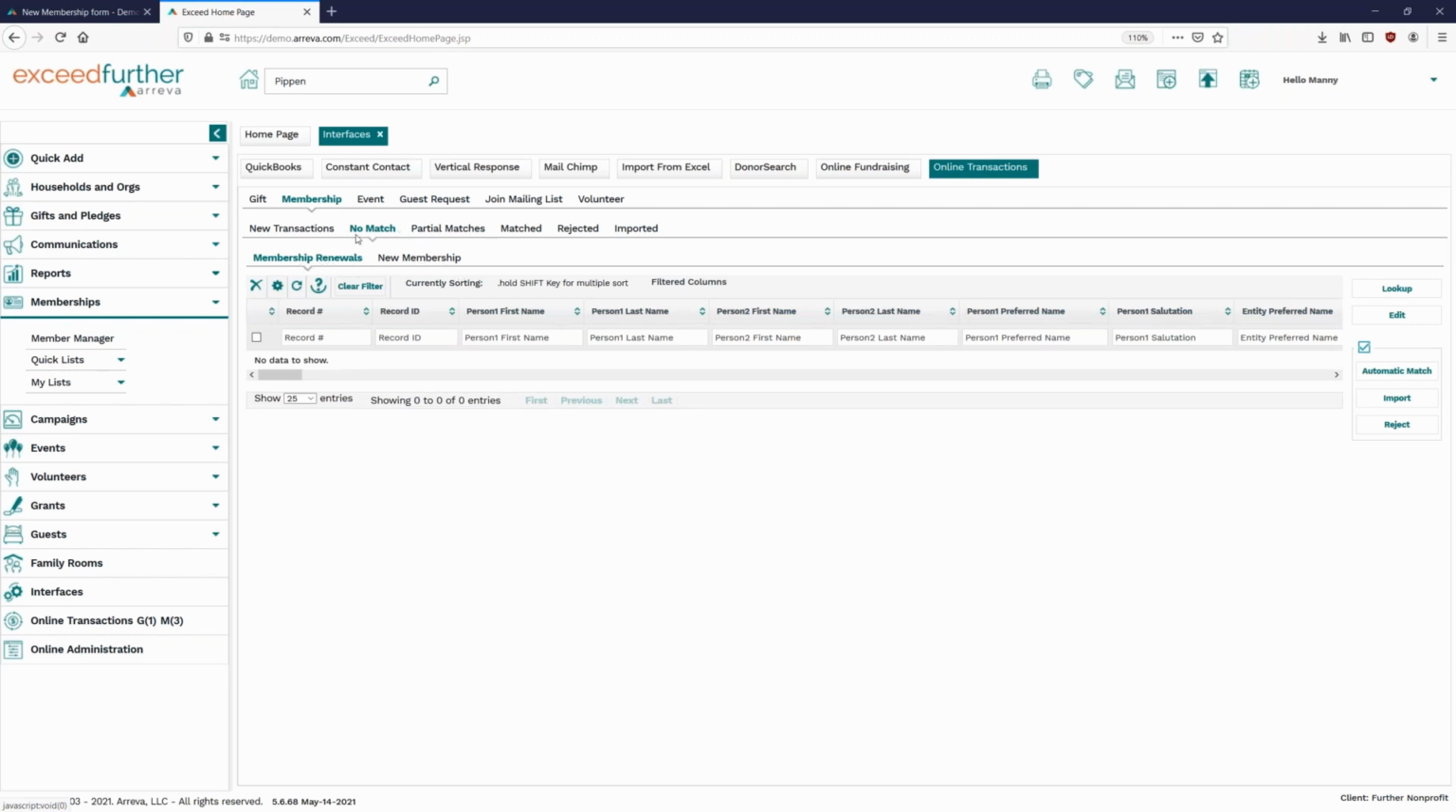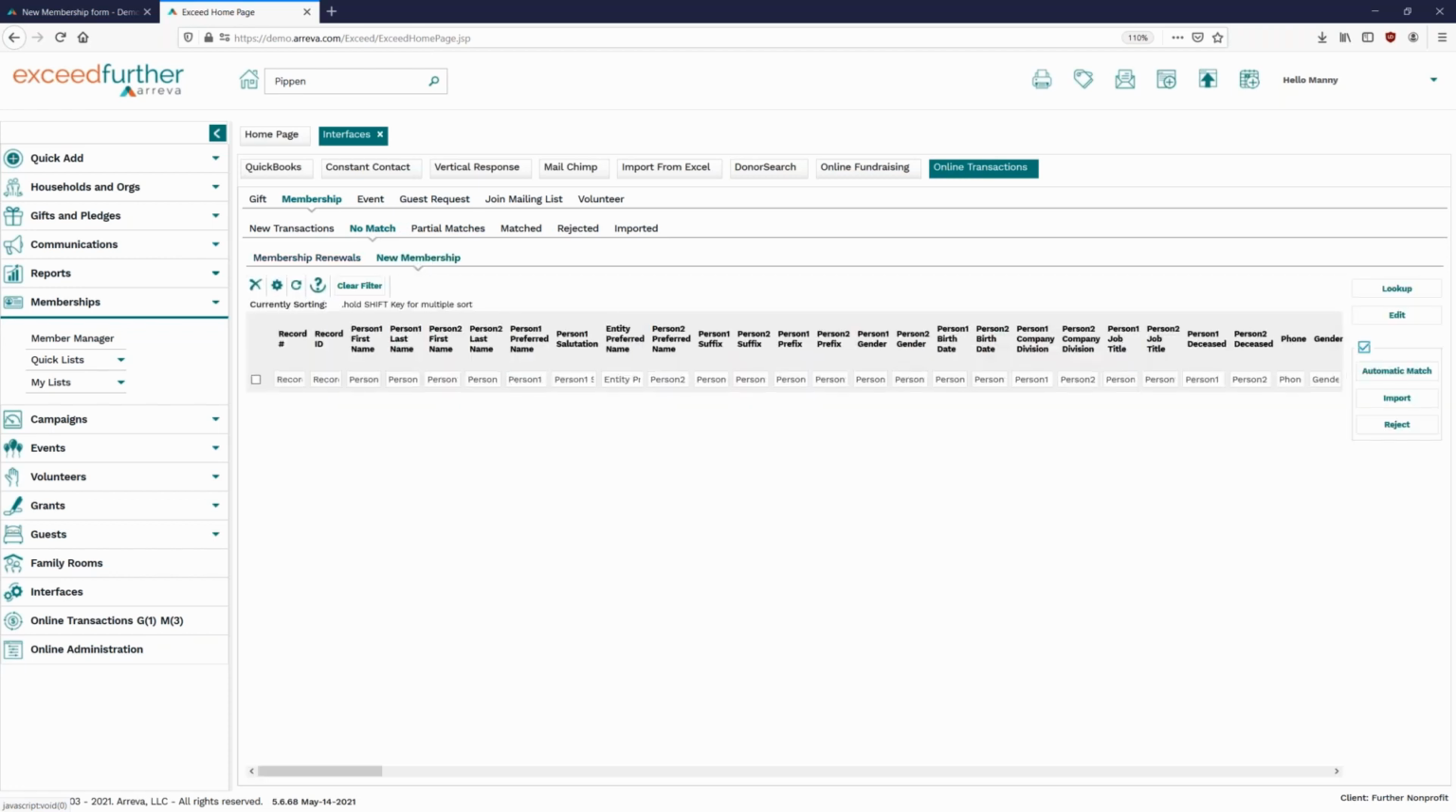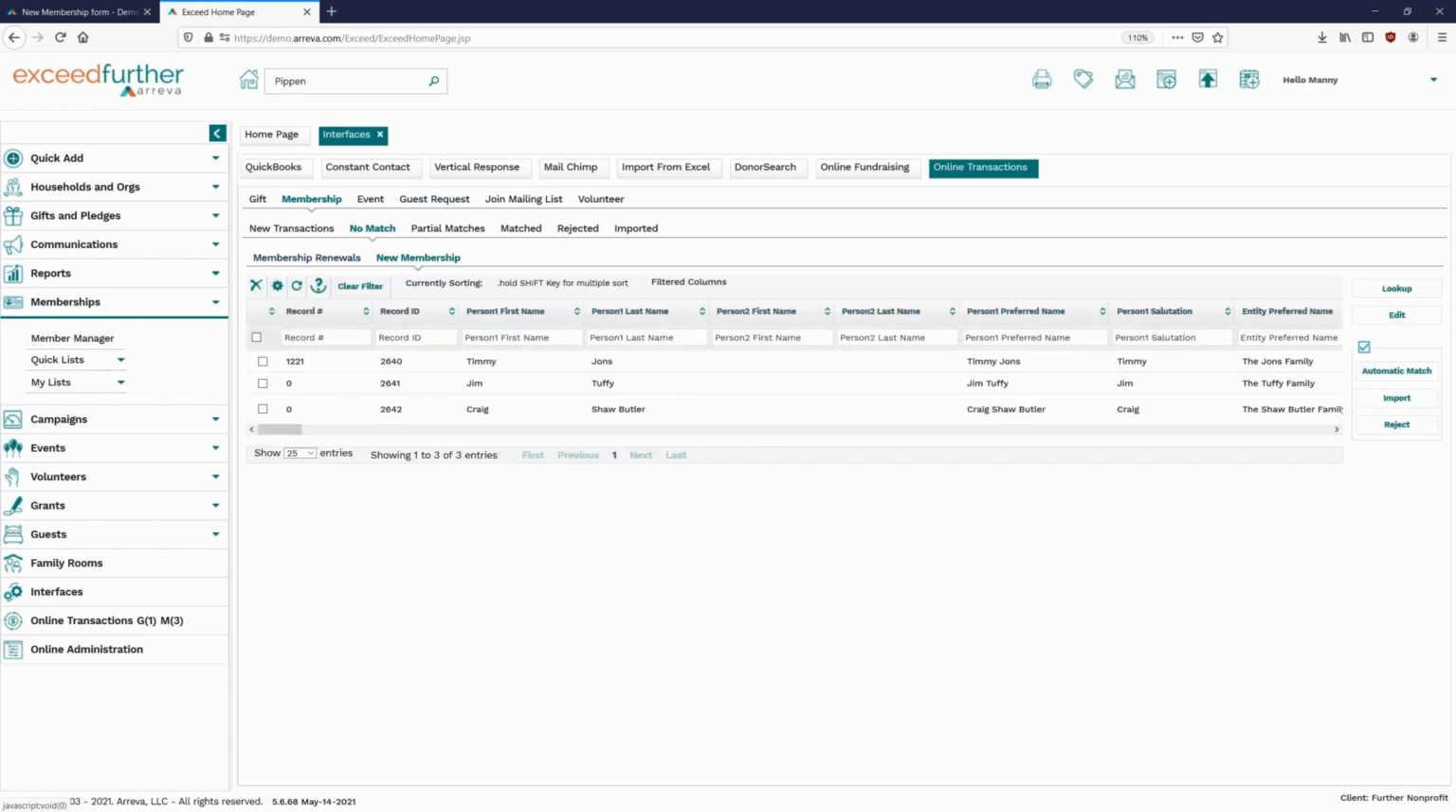So just remember, if these are new memberships you're looking at, you're just going to click right on that new membership tab. And there you go. We're going to go ahead and see our three new memberships. From here, we can just go ahead and highlight our records. And when we're ready to move these members in, we just simply go ahead and click import.